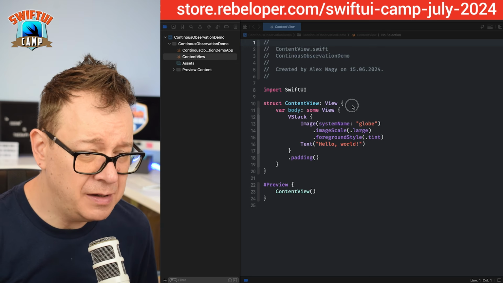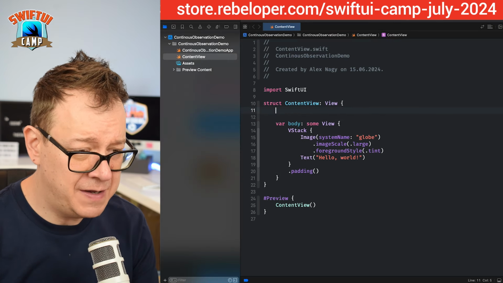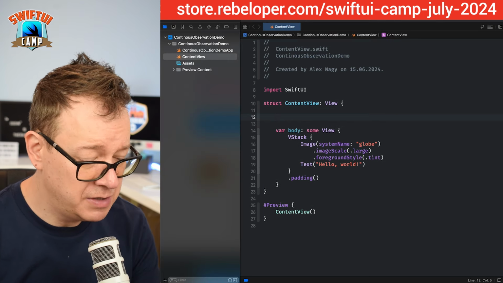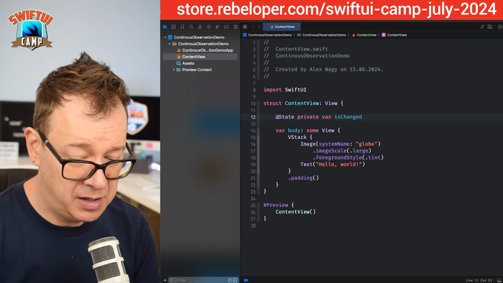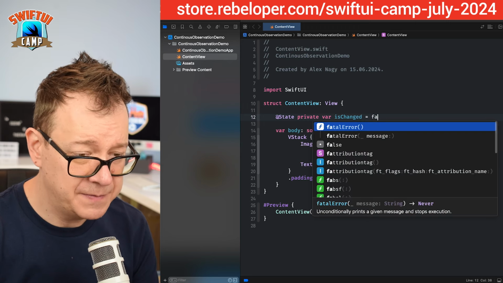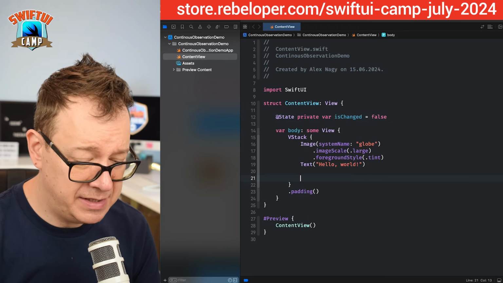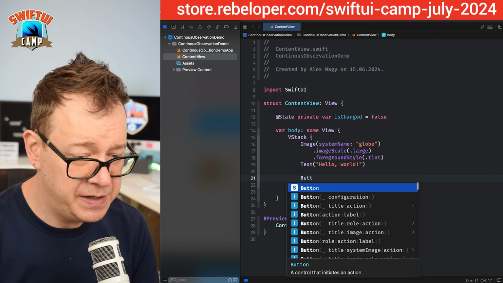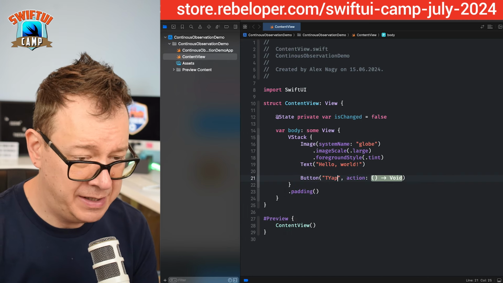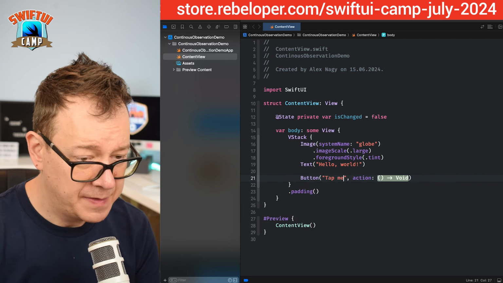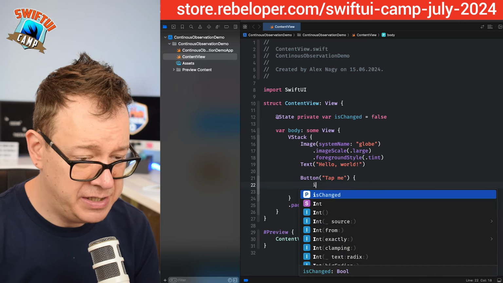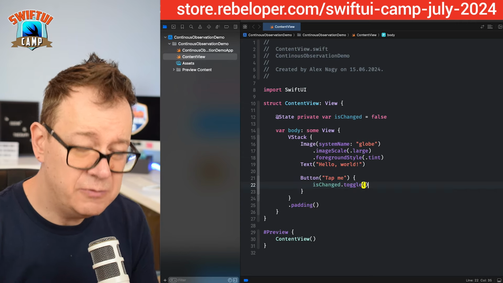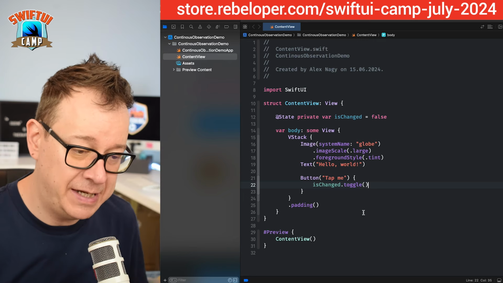So let's just see. First of all, if you have a state variable right over here, so state private var isChanged, let's just set this to false. Okay, and then let's have a button over here with the title of tap me. And then we are just going to say isChanged.toggle. So we are just basically toggling that state variable.